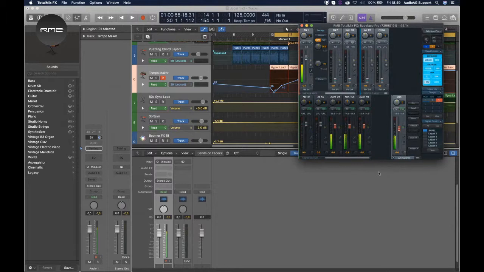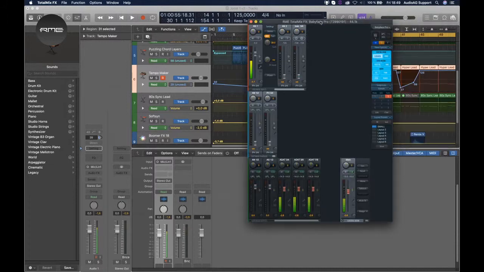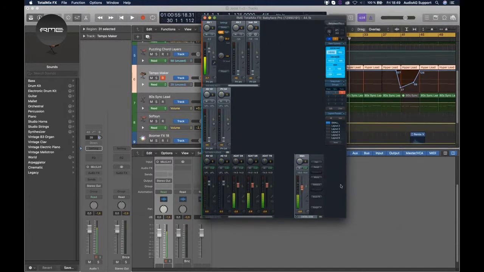Any questions? Yes, quite a lot. So the first question. Okay, shoot. The first question is about the very famous S and F button over the viewing options in TotalMix FX.